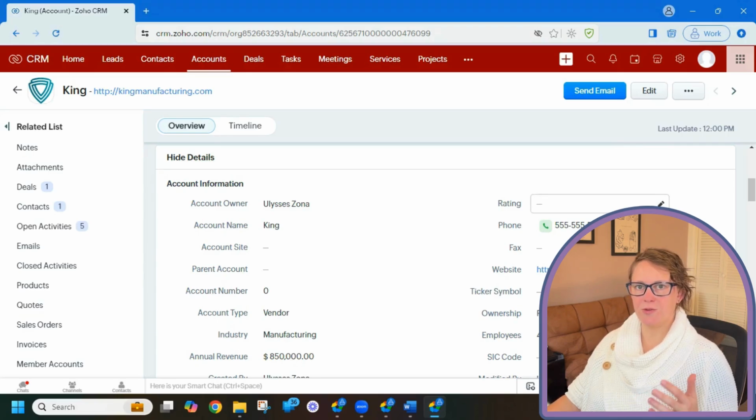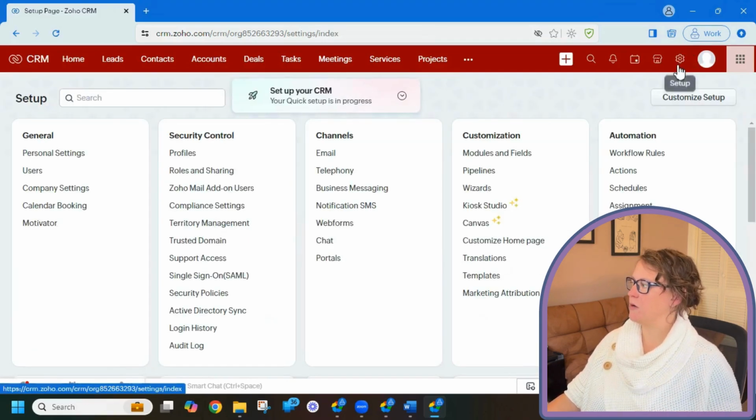What we're going to do now is go through all the different types of workflows that you can set and how to set them. This particular video is going to focus on the create and delete triggering.